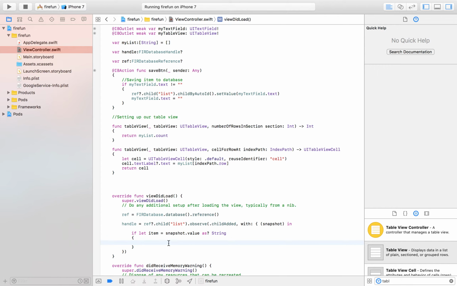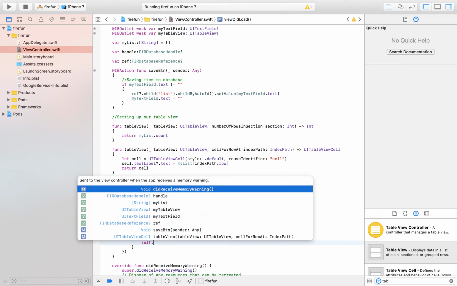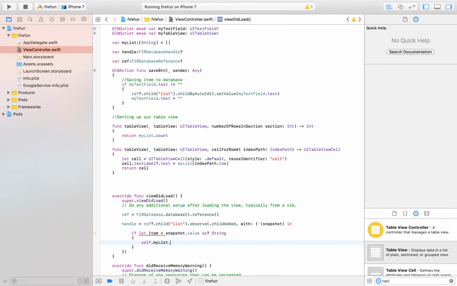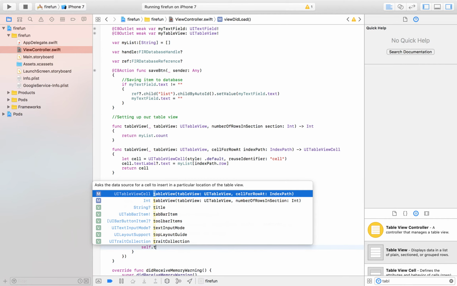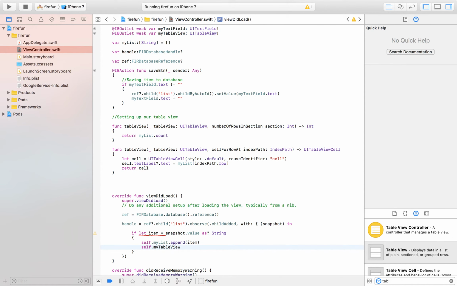So basically what we're doing here is we're checking if the value is nil. If it is, this isn't going to work. Also, we're checking if we're able to convert the value to a string. If it is not nil, and if we are able to convert it to a string, we will append it to our array. So we're going to say self dot, what did we call it? My list dot append. And what we're going to append is our new item. And then last but definitely not least, we say my table view, or what did I call it? I did call it my table view. My table view dot reload data.